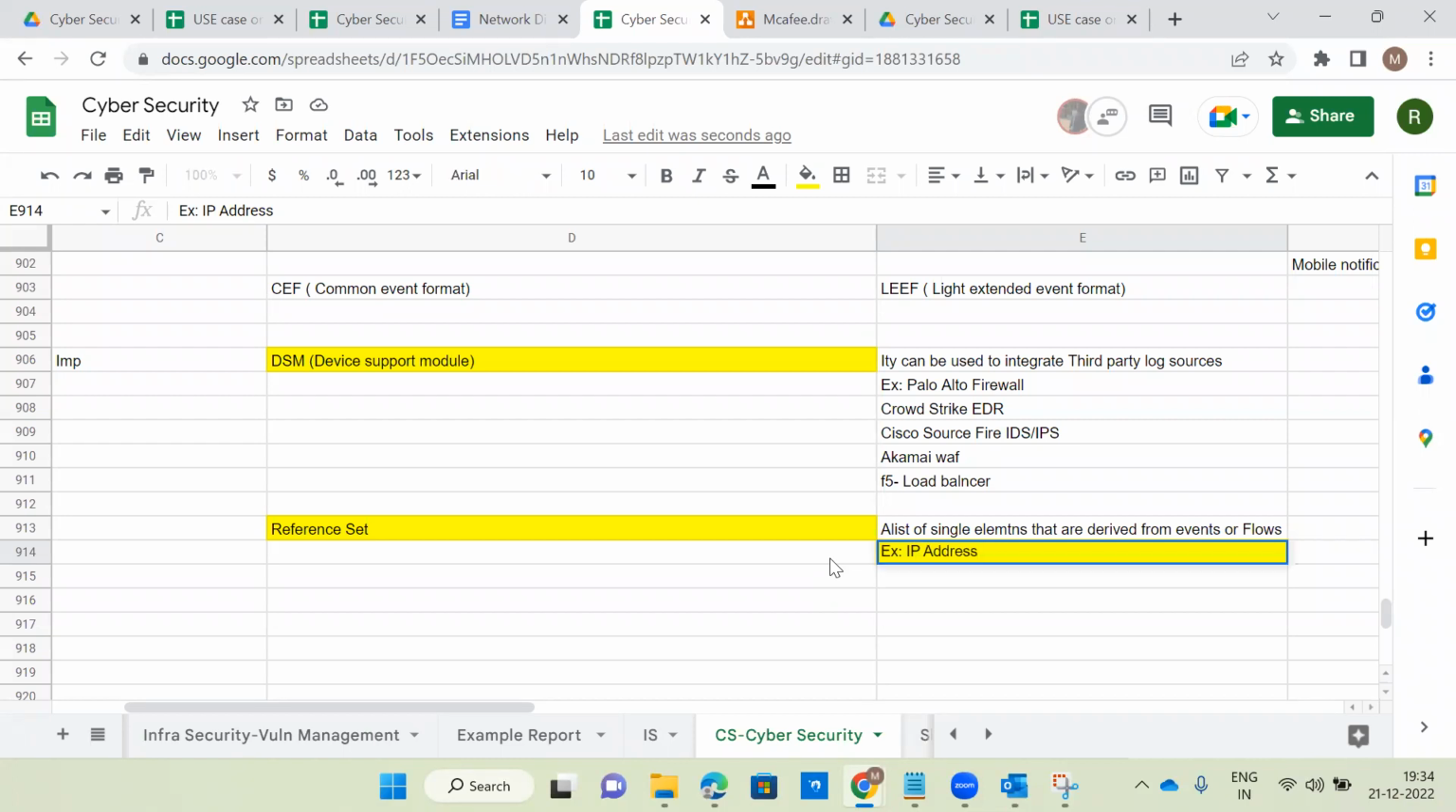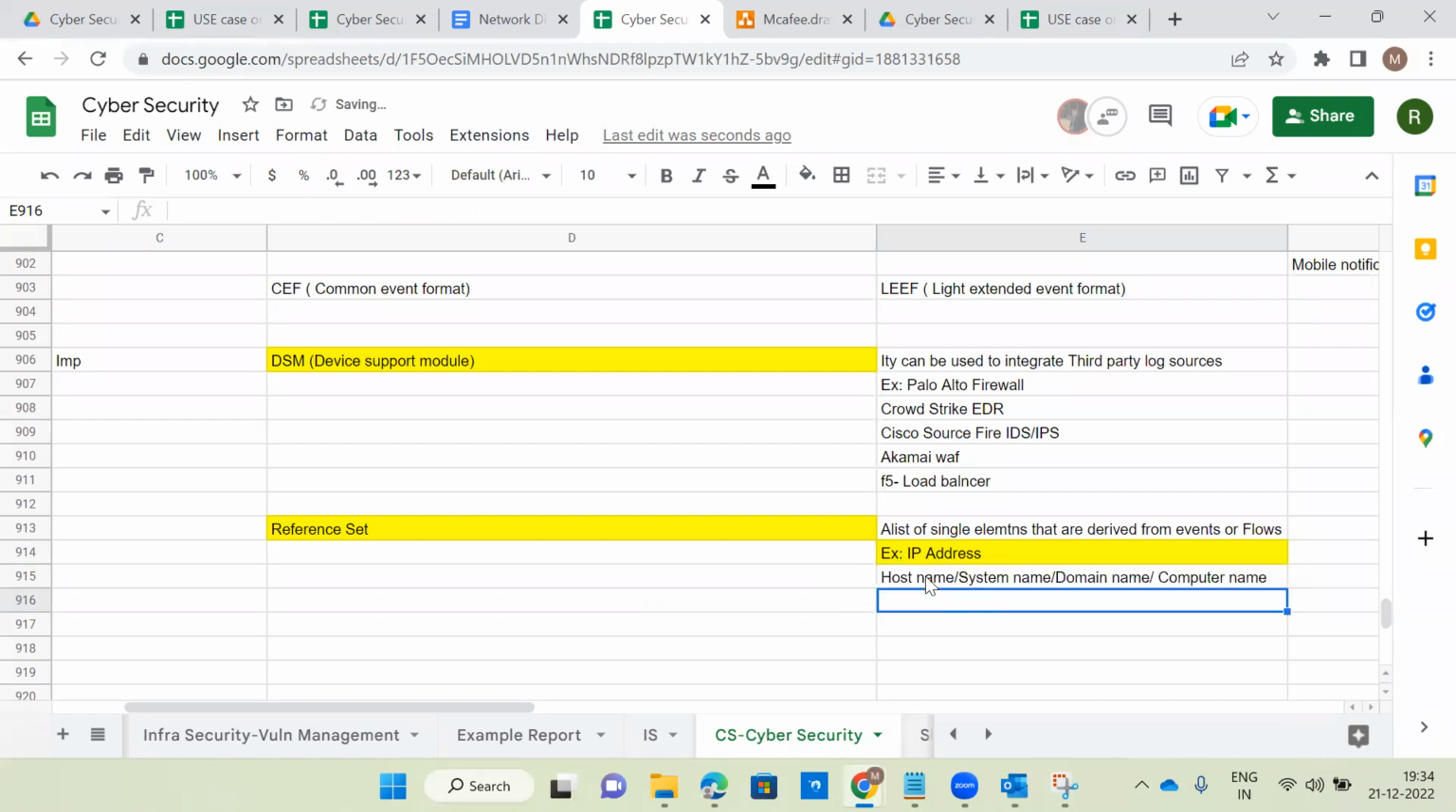If you want, we can use host name also. Host name or system name, domain name, computer name, and so on. Even domain name we can use for our internal devices, computers, laptops, MacBooks, workstations, and so on. We can assign a host name to identify easily whether it is an end user system or a server. So for that also we can provide a host name.